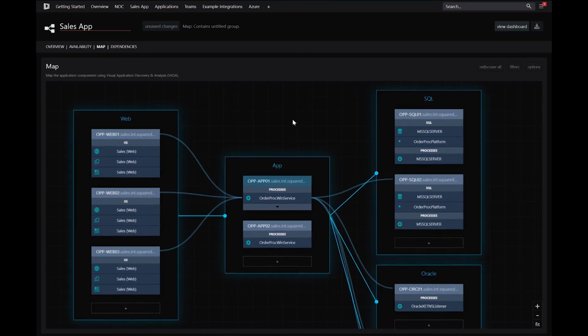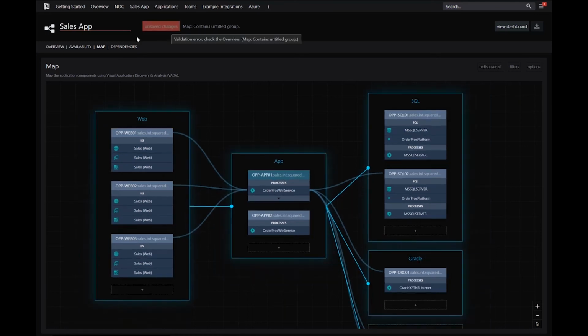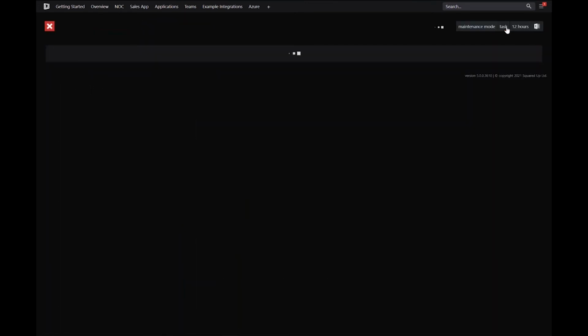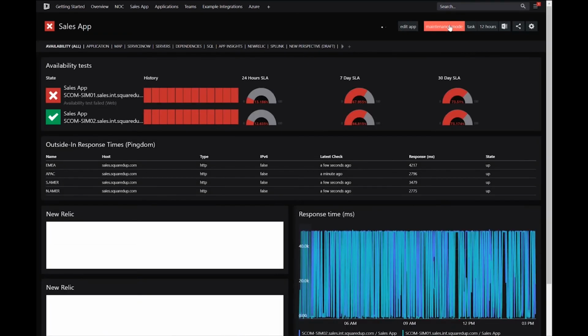And then from there, once we map that out, we can go ahead and save that enterprise application, and that would save to a management pack within SCOM. Now what I'm going to do is just go back to view dashboard from here. I won't save any of those changes. I'll go ahead and jump back to view dashboard.